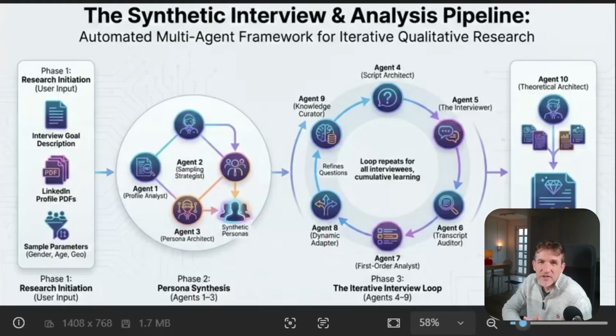So let's get started. Here you can see an overview of the framework that I have built to create this synthetic interview application. It consists of 4 different phases. The first phase is where the user needs to provide input. Then there is a second phase where the first set of agents will create synthetic personas that can be interviewed. Then in the third phase, the actual interviews will be conducted and analyzed. And then in the fourth phase, the final results will be reported. What I will do in this video is show you step by step in the application every phase so that you can get a good understanding of how this application exactly works. So let's move to the first phase.